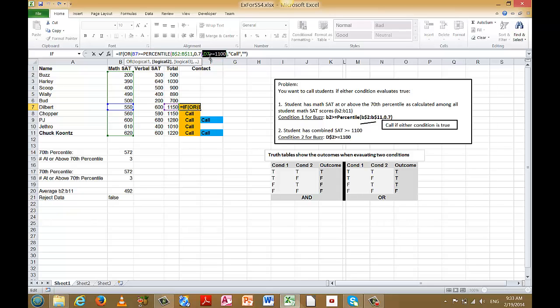It says D7, I'm on row D right here, it says D7 greater than or equal to 1100. Okay, so that was one of our conditions. That's the second condition here. And our first condition is that the math SAT score evaluate at the 70th percentile. So what is the first argument saying then?